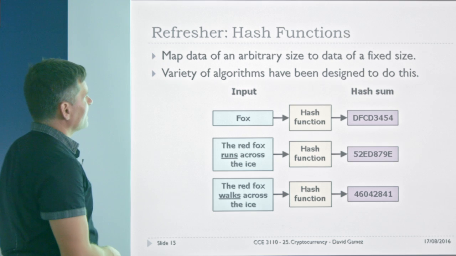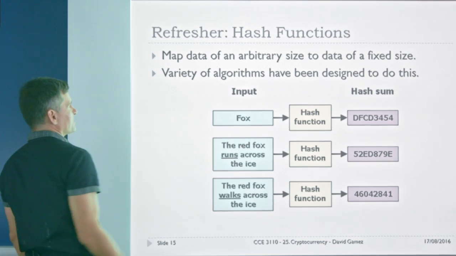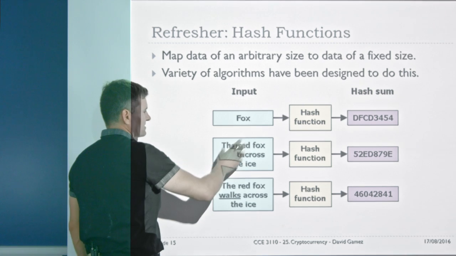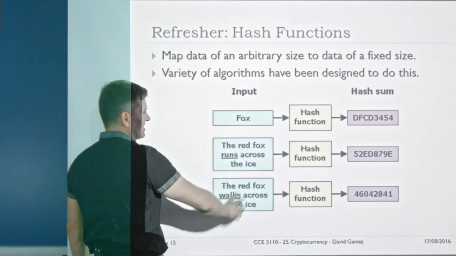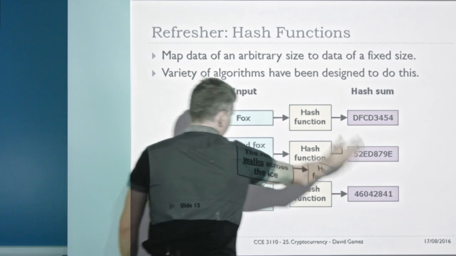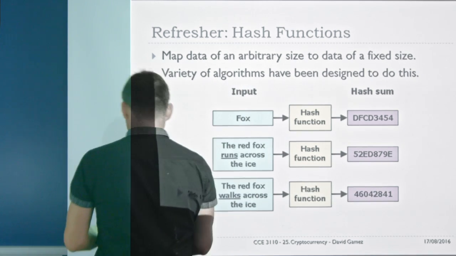Then hash functions. They map data of an arbitrary size to data of a fixed size, and lots of different algorithms have been designed for this. So here we have different strings, feeding them into a hash function, and then we're getting these fixed-size chunks of data coming out the other side.